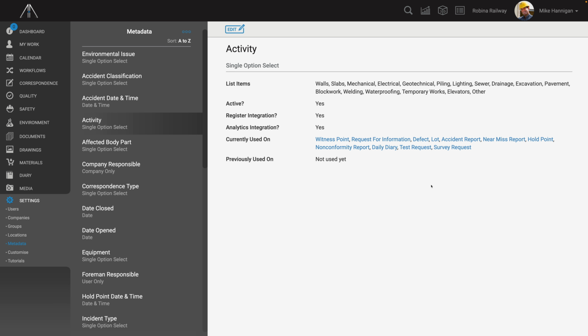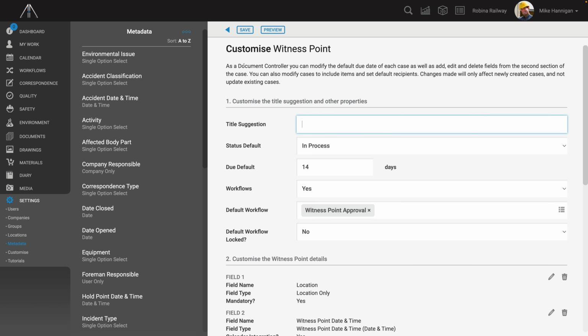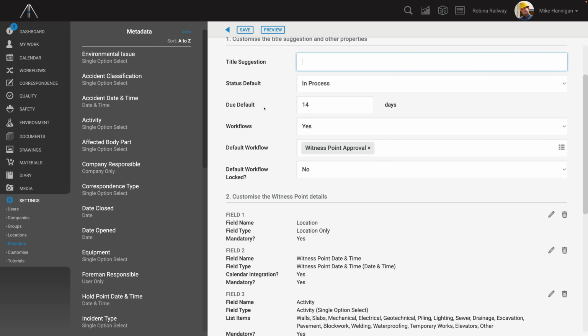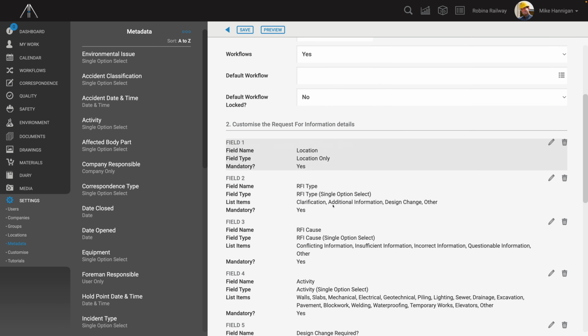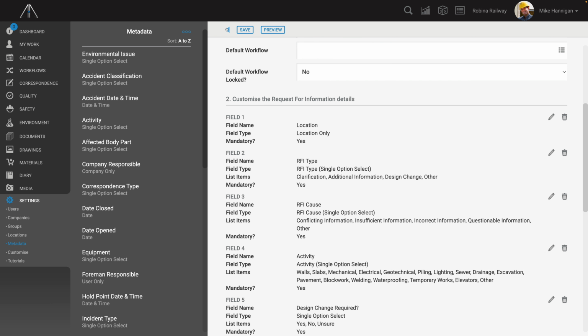Metadata can be added to multiple templates in the project. For example, this metadata field called Activity has been added to all of these templates, such as the witness point, and also the request for information, and other templates in the project.